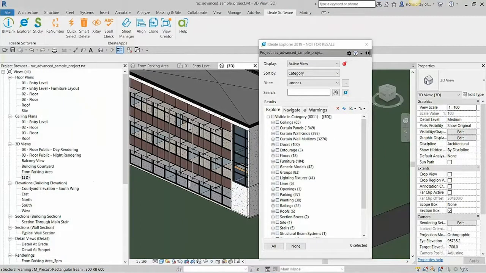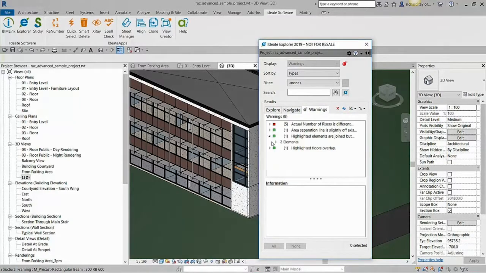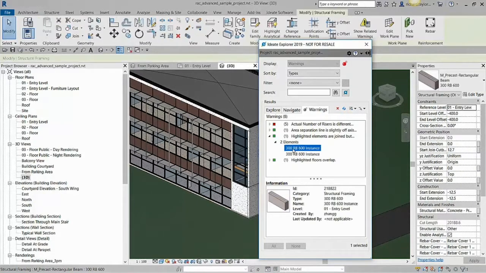And this is a warning that's okay. Or maybe it's something that needs to be dealt with. So that's the nice thing, is that you can look at this and say, okay, the highlighted elements are joined, right? But they're not intersecting. So here I'm highlighting those two, but it's hard to see again in this view, where those elements are.